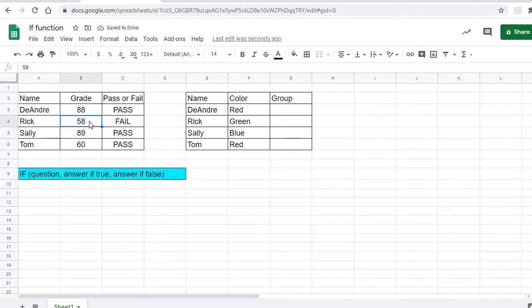That was Rick, who had a 58. Notice right here, Tom barely passed. He had a 60, but it is passing. Notice if I change Tom's grade to a 55, it changes to a fail.